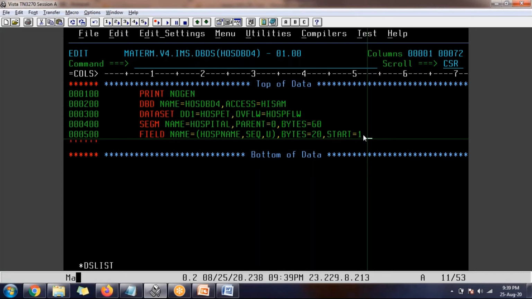What is the data type of this field? We use the operand called TYPE. We have C. C means character type, Z means zoned decimal format, X means hexadecimal, B means binary format, and fullword also is there. That is to specify the data type.